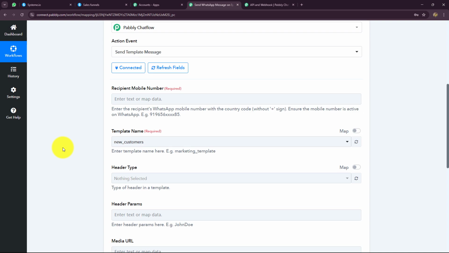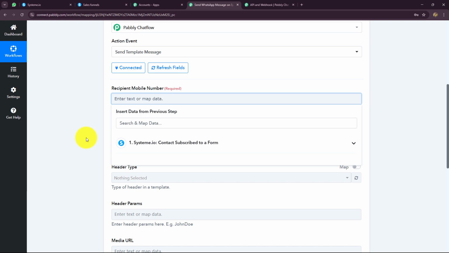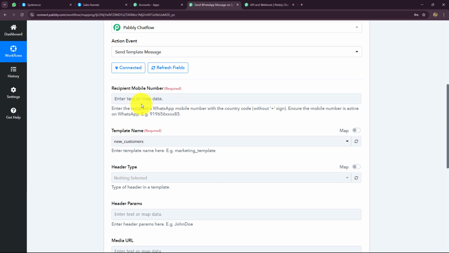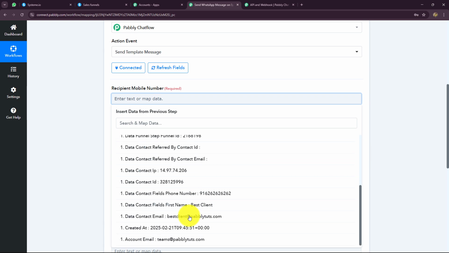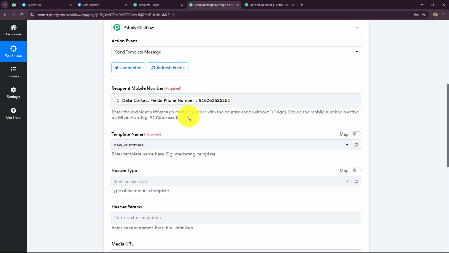So now to send the WhatsApp message, we have to enter the recipient mobile number first of all. You have to enter the number over here of the person to whom you want to send the message. I want to send the message to the person who has submitted the form. So I'm going to directly map the number which I have received over here. So let's map the number over here. And as we have mapped this number, it has become dynamic. That means with each and every new response, it is automatically going to be replaced.